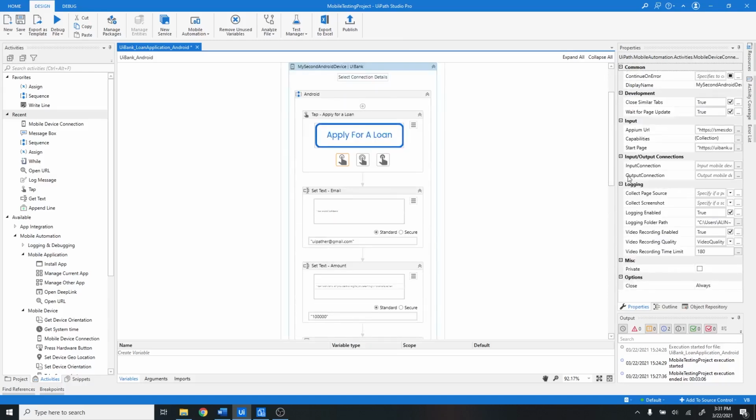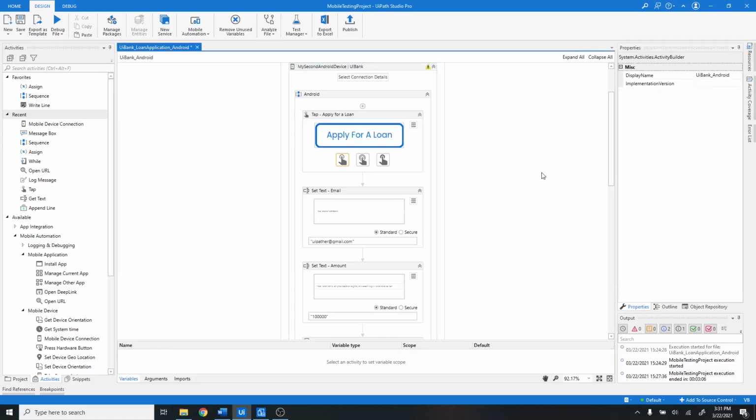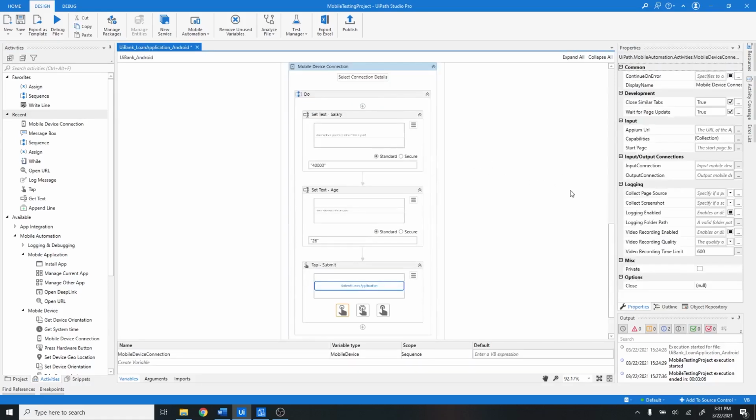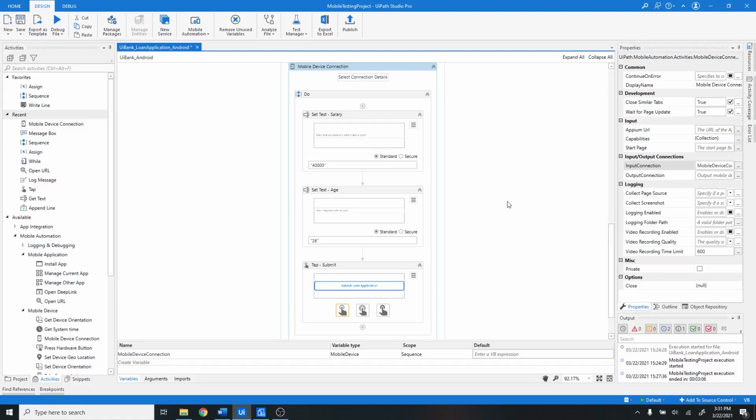Go to the properties of the first mobile device connection. Here we have the input and output connection fields. In the output connection field, we'll create a new variable using Ctrl+K. Now, the connection used here is stored in this new variable. Awesome. Let's now go to the properties of the second mobile device connection. And in the input connection field, we'll call the variable we defined earlier. This way, both scope activities will use the same connection.